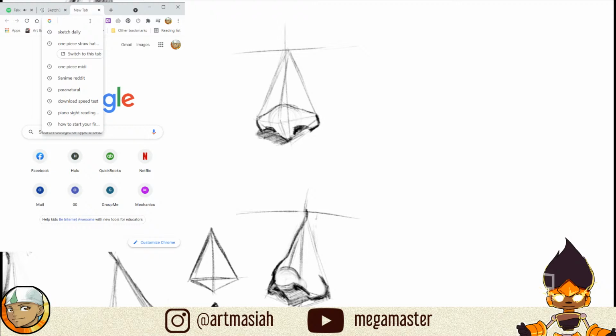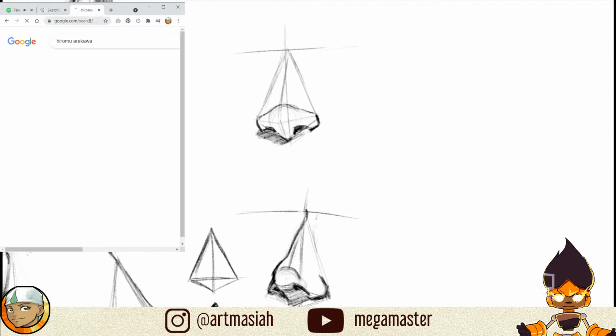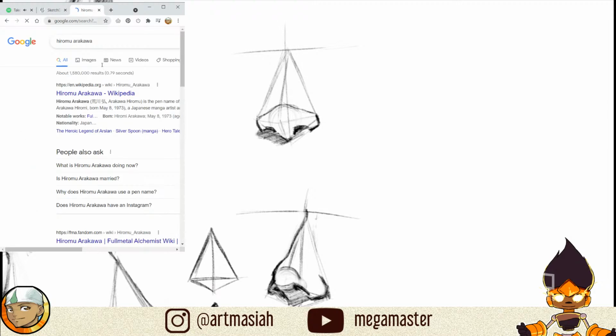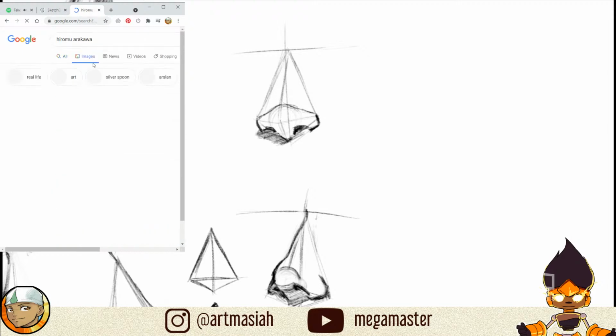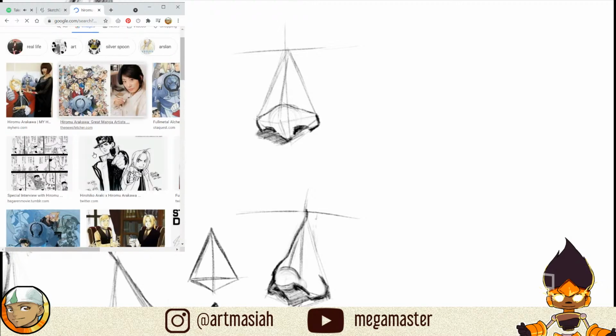All right, so we're gonna look up Hiromu Arakawa. Yeah, simple shapes and forms. That is what we as comic artists are all about. We're about simplifying, we're about making our life easy. Awesome, I was correct. It is Fullmetal Alchemist. Awesome. Okay.